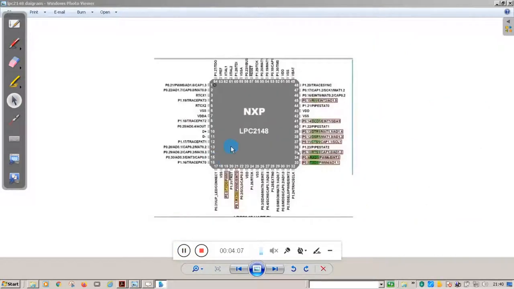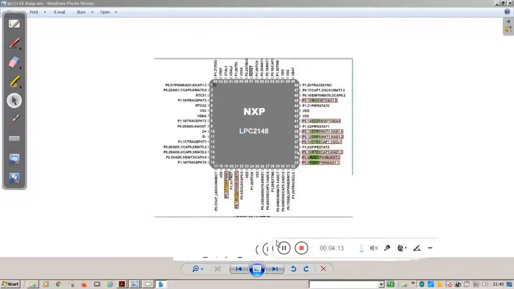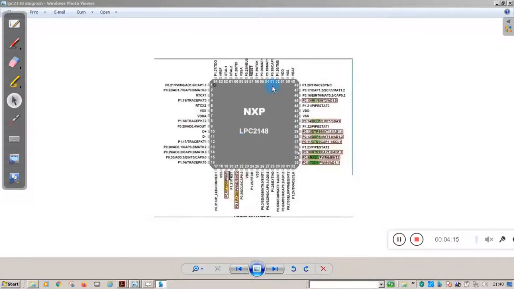Now this is the pin configuration, or pin diagram, of LPC2148. It is based on ARM7TDMI. It has got 64 pins and it is SMD. LPC means low power consumption. It will consume less power because of its rigid design. Here 16 pins are on each side, so in total it has got 64 pins.